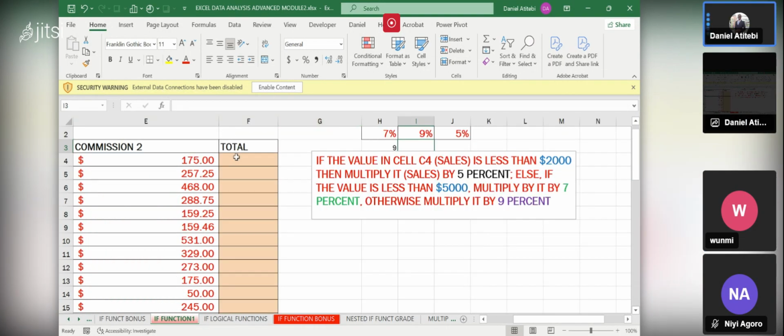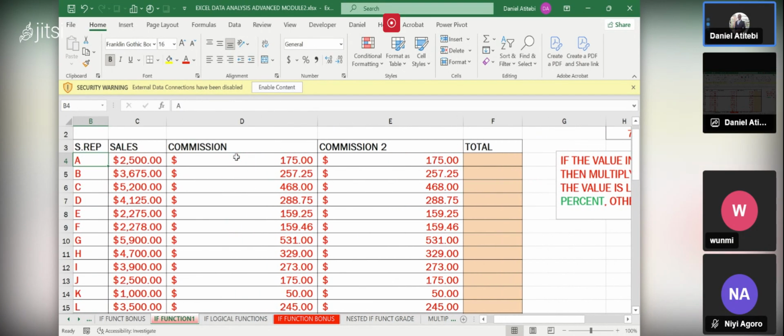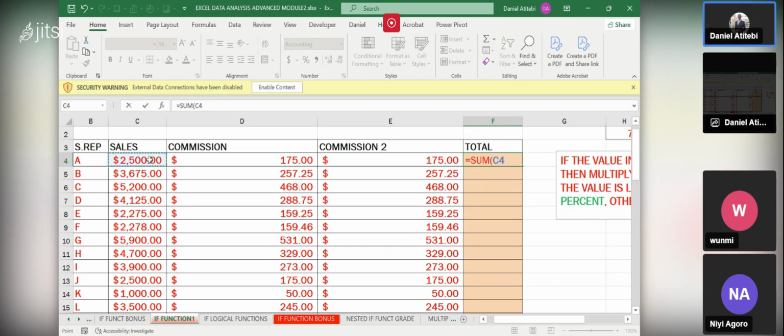But this one says total. What I want you to do is add the sales and the commission together. You want to sum it together. That's what total means here. Remember our sum: equal to, because we say total means sum. What am I summing? I'm summing the sales, and you can highlight across the sales and the commission together. I close the bracket. That means C4 and D4. I'm using SUM, can you see?